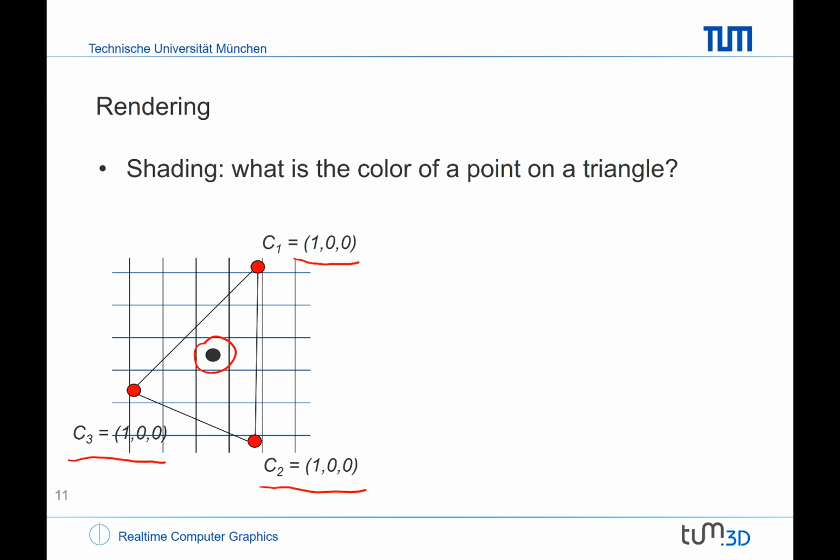So, if I would ask you now, what is the color at the dark point, which we suppose to live in the triangle, you would probably say, okay, because all of the three vertices have been assigned a color of red, then there can be no other choice than also giving a red color to that black point, which is in the triangle. And that is correct. That is exactly what we expect, and that is also exactly what we would do.